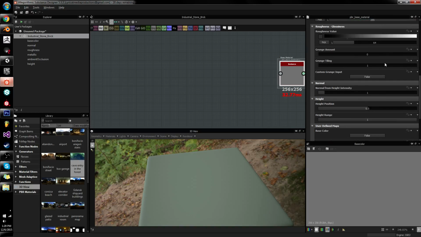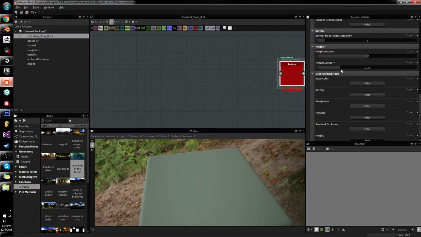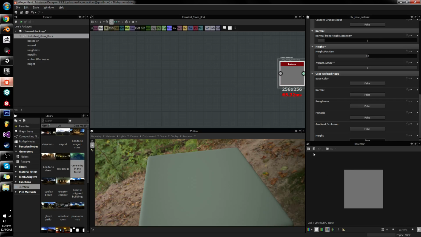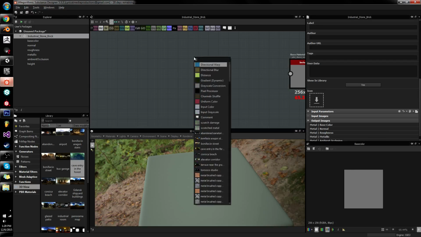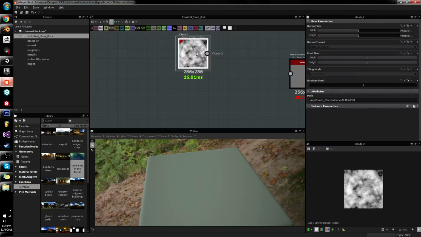Height range is just basically how much of the image it takes up. In this case I want it to use the entire range of the image, so completely dark to completely white. Should be relatively easy. We can test this out by throwing in a clouds image, for example.